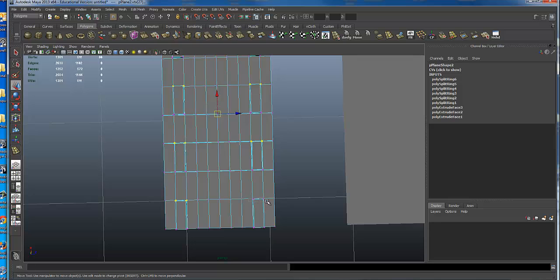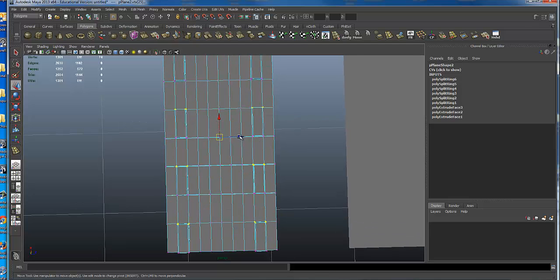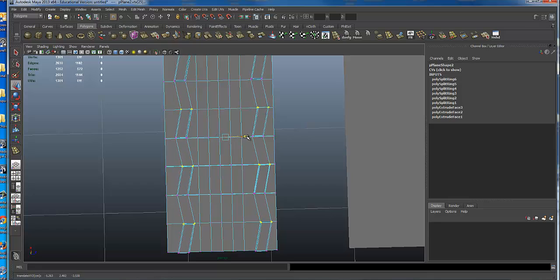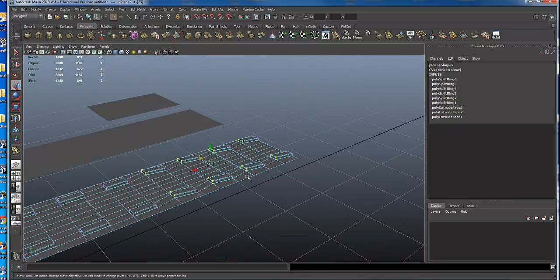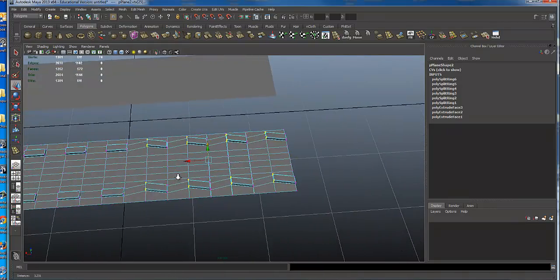I might decide with my particular design or tread that I want to move all these edges like this. You see what I just did? By doing that, look at what it's doing to the tire. It's creating this cool tread pattern. Okay? That's just the beginning.